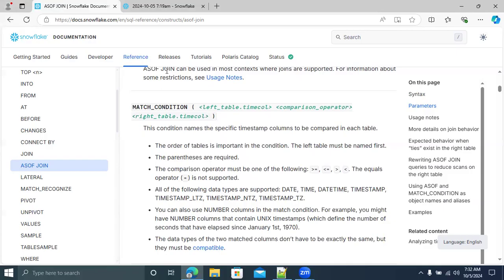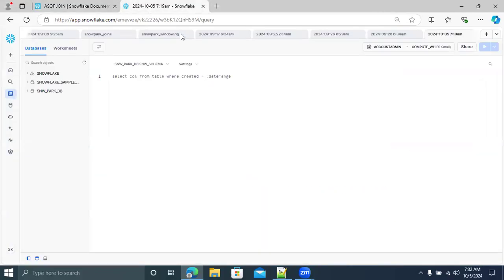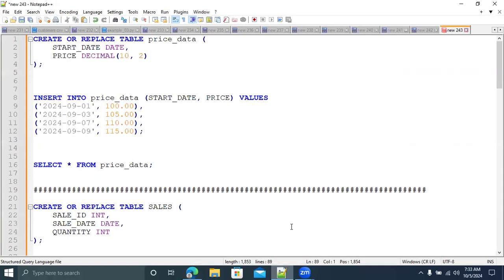Now, going straight to Snowsight, I'm going to create two tables. One is event data, another one is time series data. This is a table I have. One is price data, where we have a start date and then the price. Now you can see the insert records: this is the date, and then these are the prices.